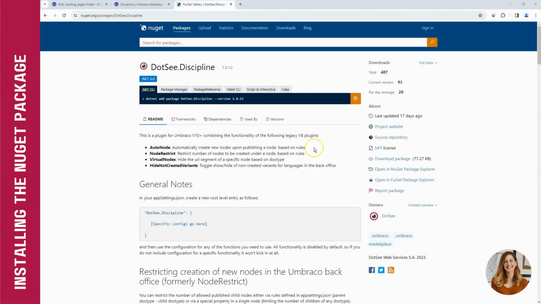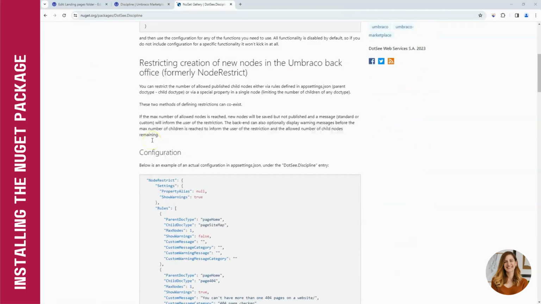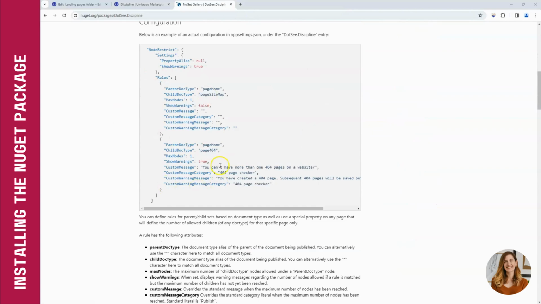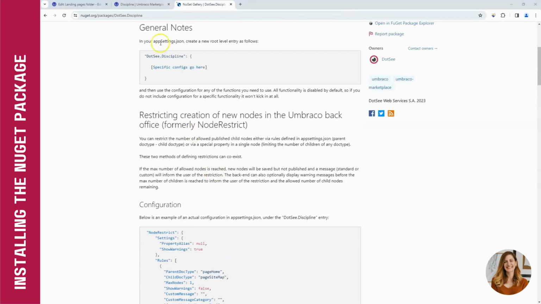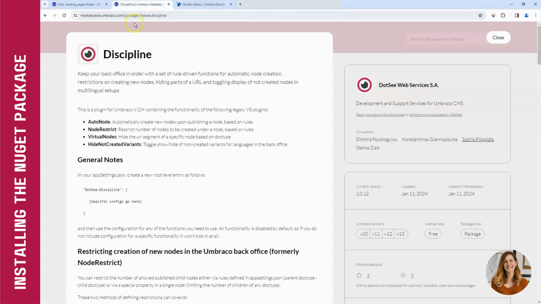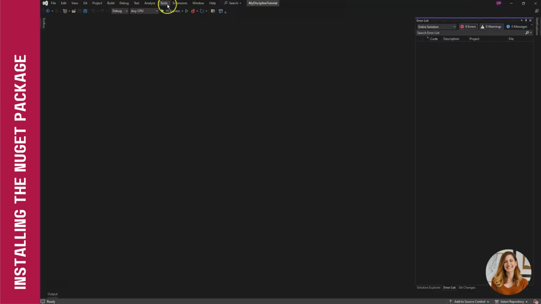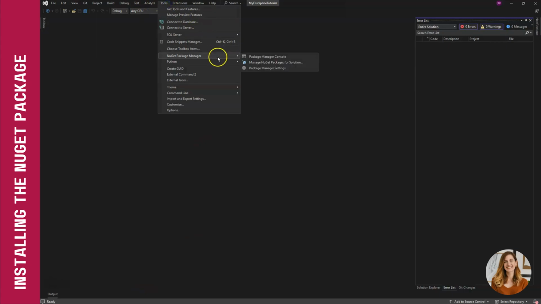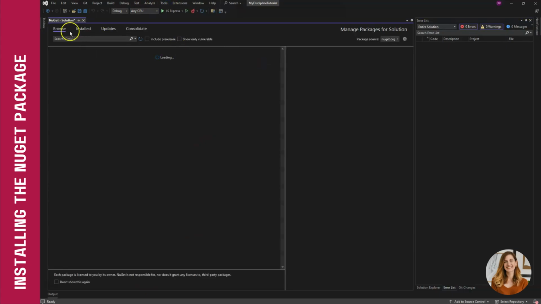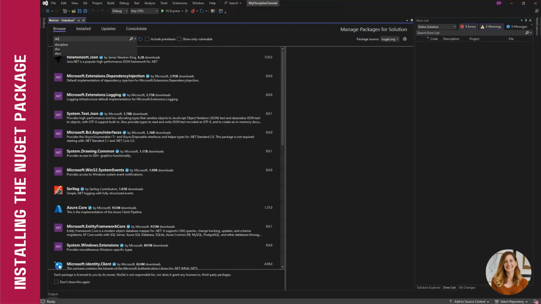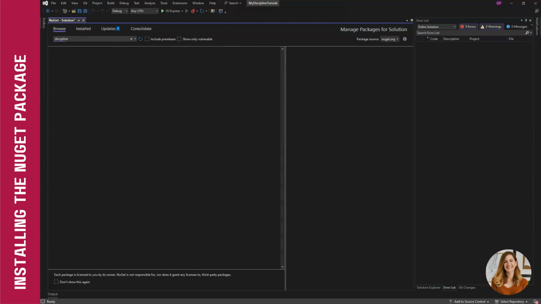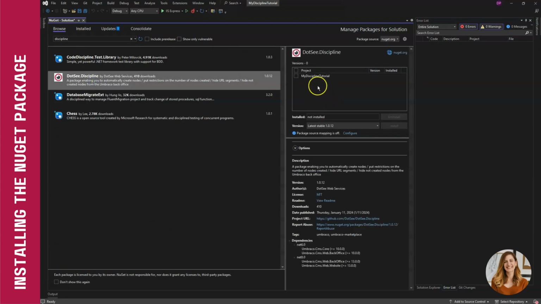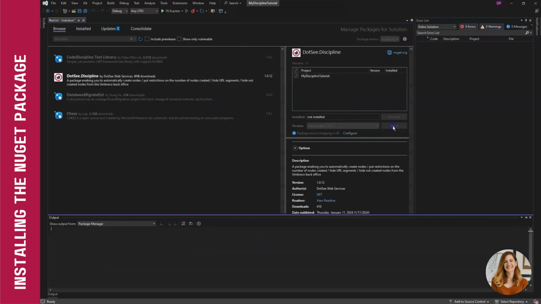In NuGet.org, you can find detailed documentation and code snippets to get started. The same applies to Umbraco Marketplace. When working with Visual Studio, you can easily install Discipline in a matter of seconds from the NuGet Package Manager by searching Discipline from .c, selecting your project, and install.